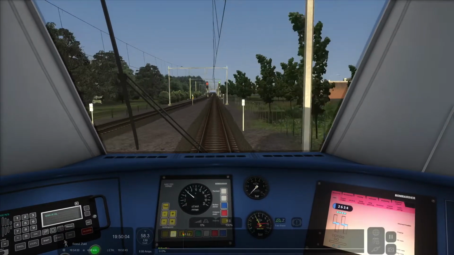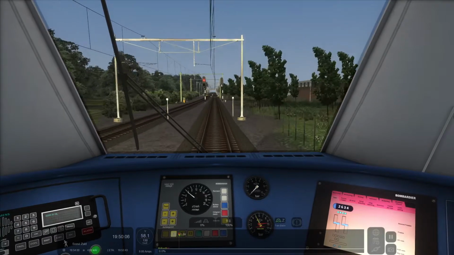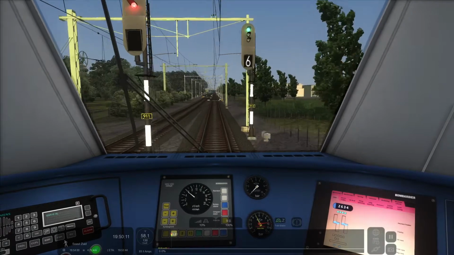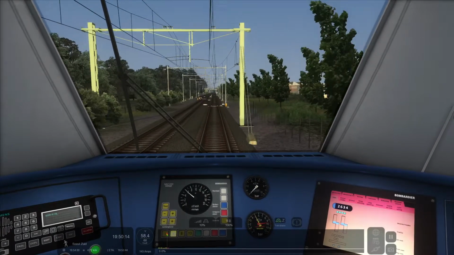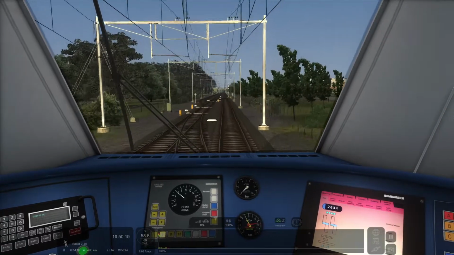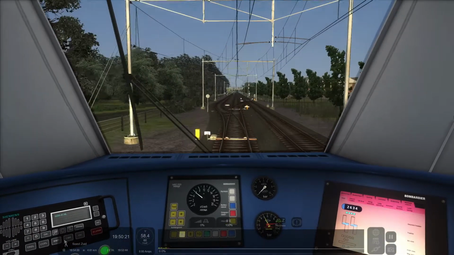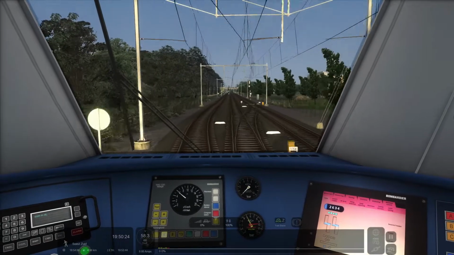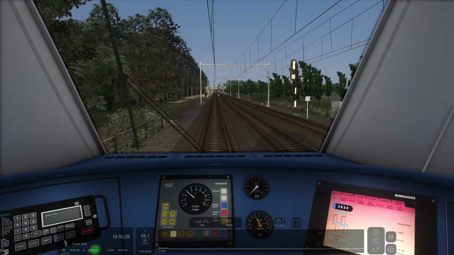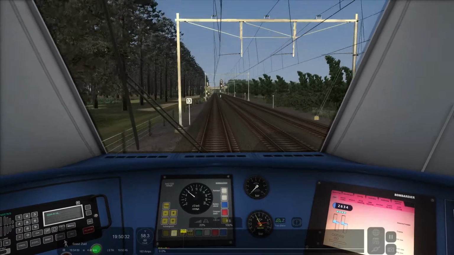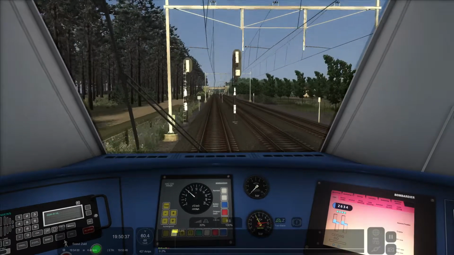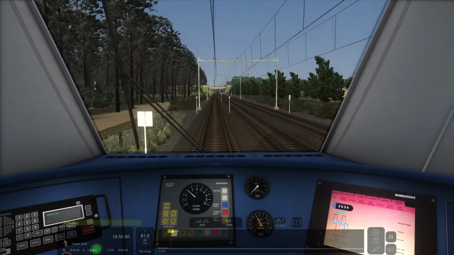I'm not allowed to go above 60 yet because this sign tells me that I need to maintain a speed of 60. Probably because I need to go through some switches to branch off to Baarn. Yes, because the next job is we have to go through Soest, and this is branching off towards Soest in the end.